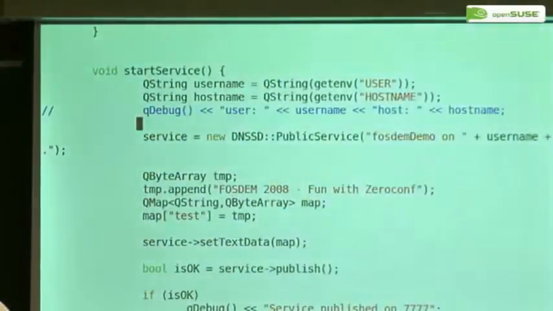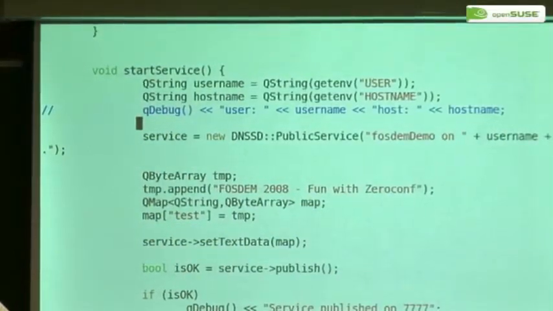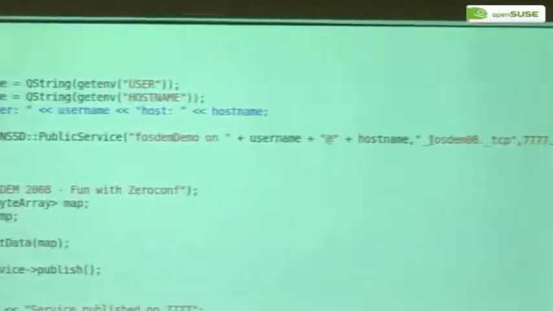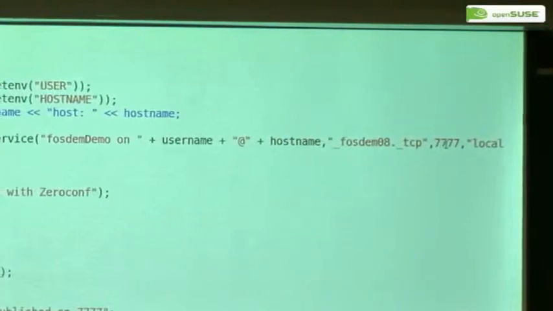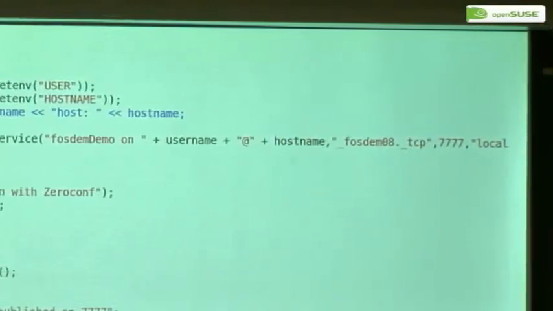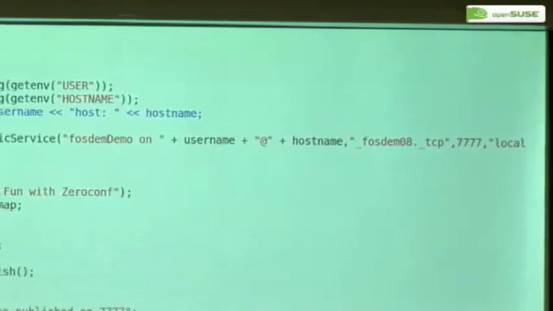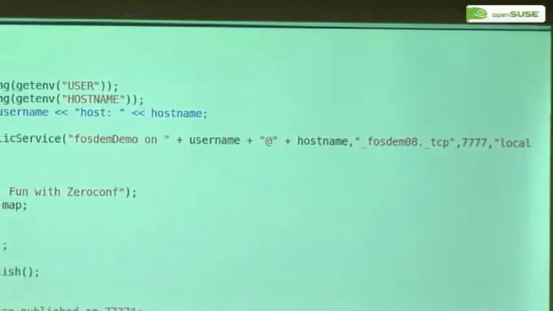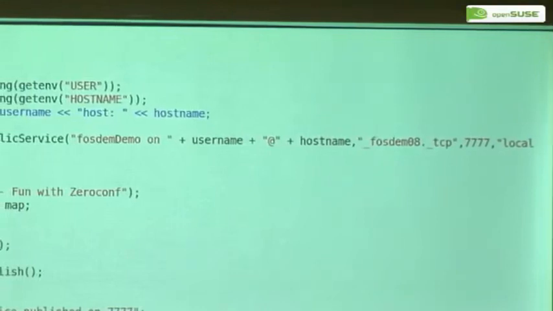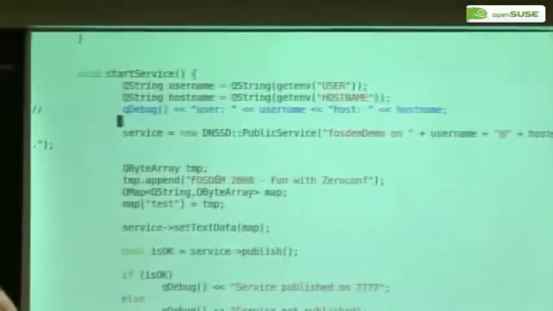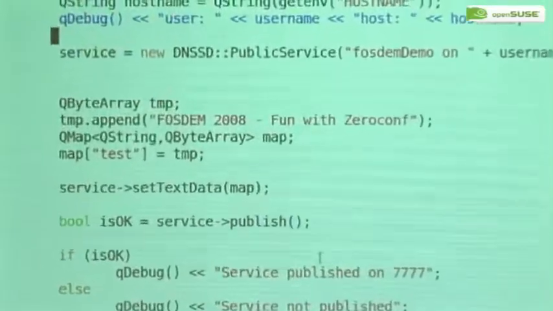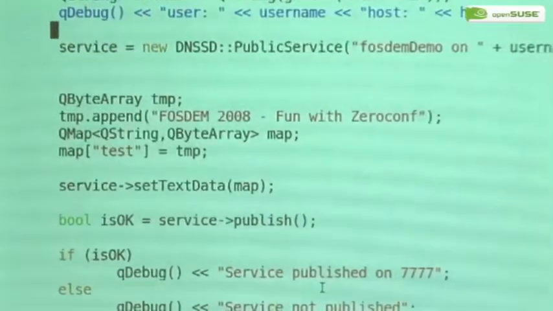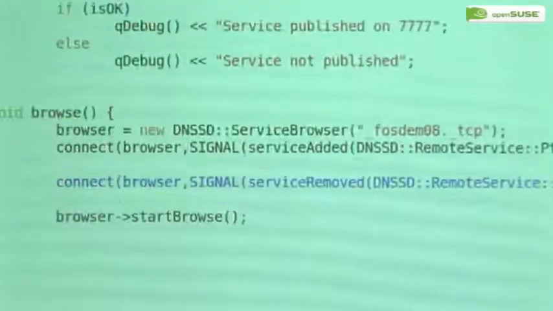Where we just give as the service name the username and the host name of this machine. We pass the service type and a port number, as I said in the slides before. And additionally, you have a text area where you can push in a byte array. I just appended a string. This is the start of the service.